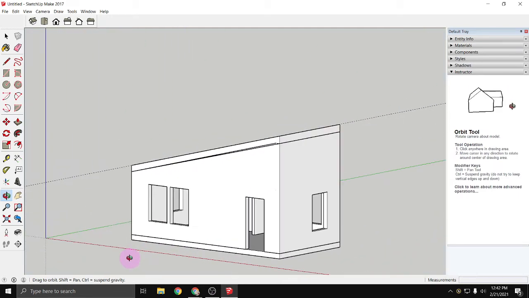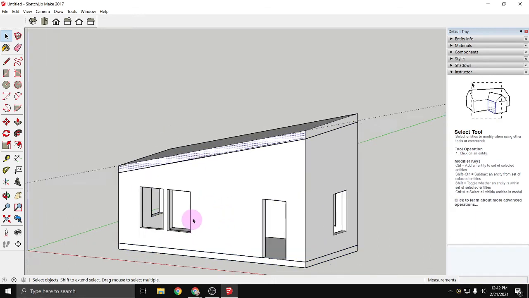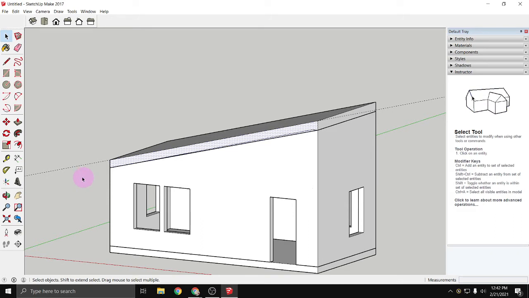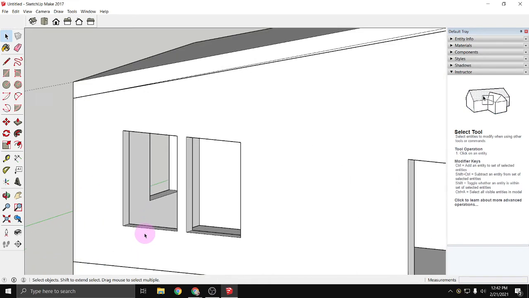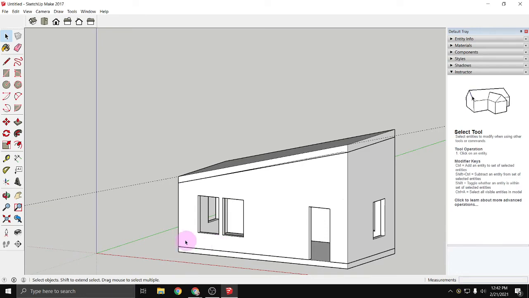All right, so now I have 3 different groups here. I've got my floor, my walls, my roof, and I can start editing them to have some materials, and then even go in and start adding in like my windows and such.